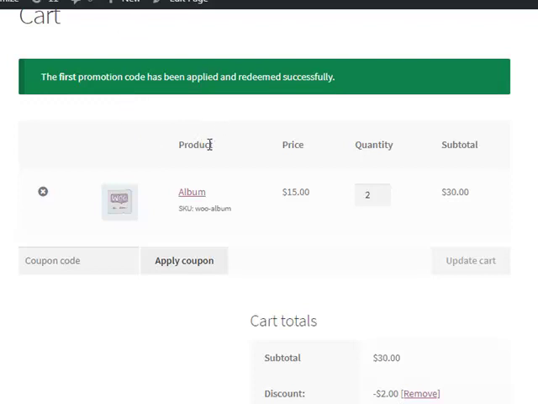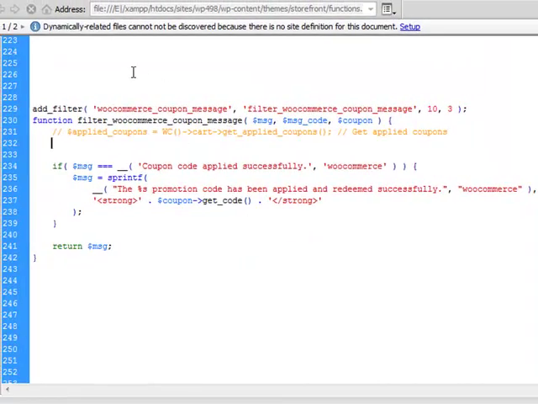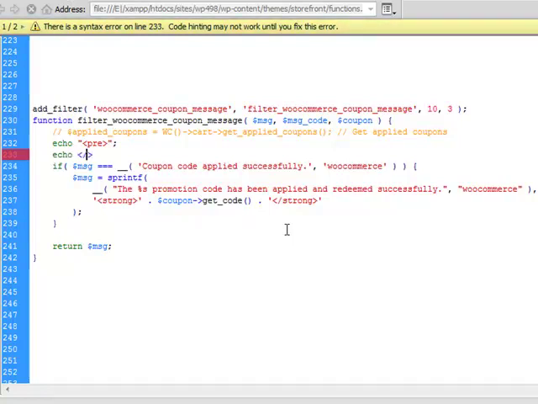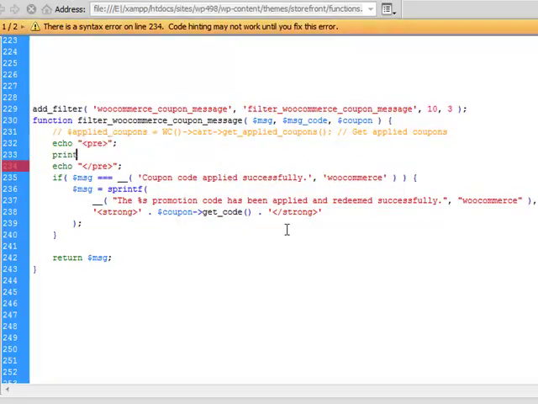Let me show you what we will get in the coupon object in this filter. So I'm going to my editor again. Here is the functions.php file of the child theme. We can see here the third parameter is coupon. Let us see what is inside there. Let's say echo. This is just so we can get some nicely formatted data; you can skip that part if you wish. And we are going to place this coupon right here.